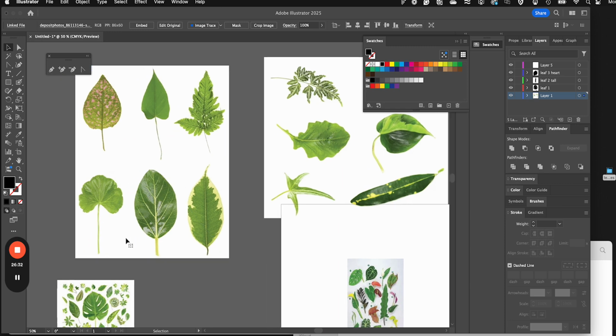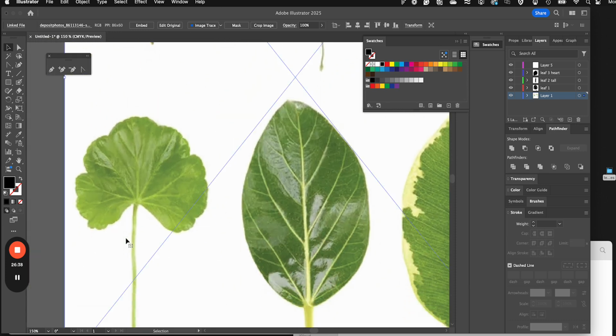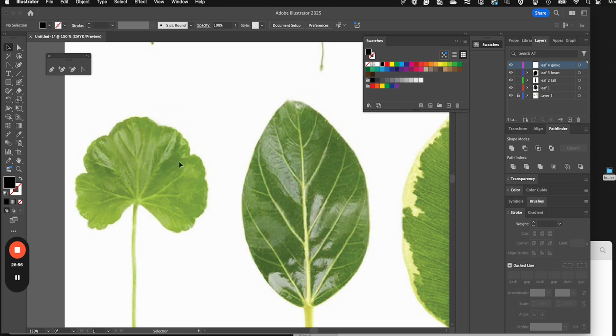And let's do this ginkgo. He's going to be a little bit more of a challenge. I'm going to actually do something that will speed up time filling things in. I'm going to use both tools again to do this. So I'm going to call this leaf 4, and I'm going to call it ginkgo, because I think it looks like a ginkgo leaf.